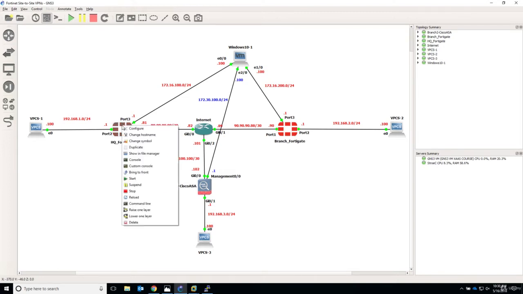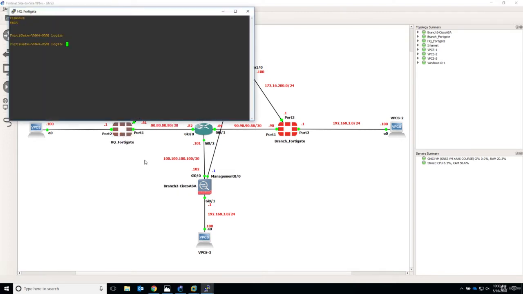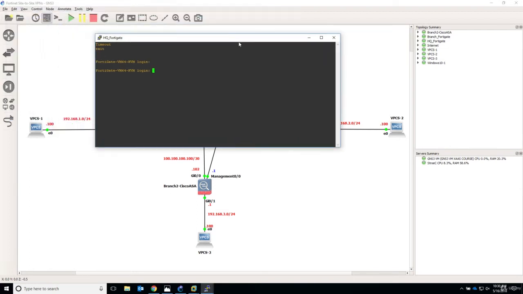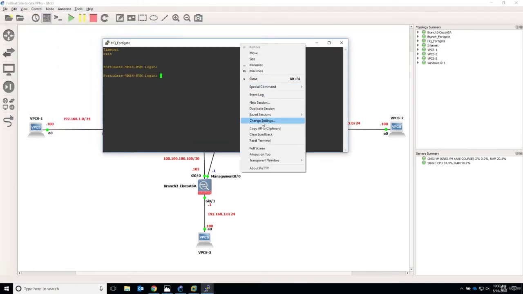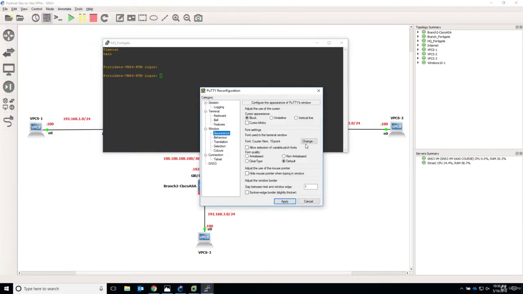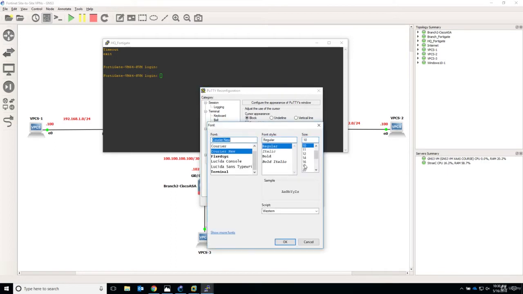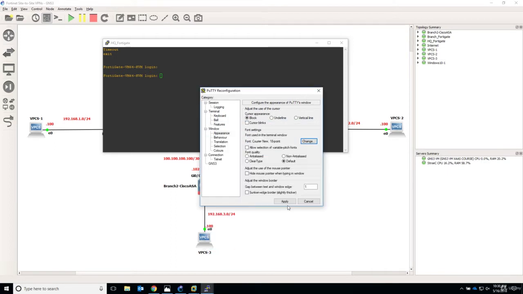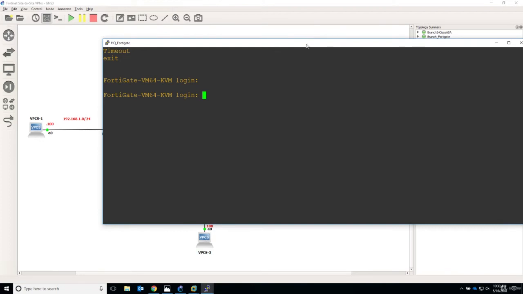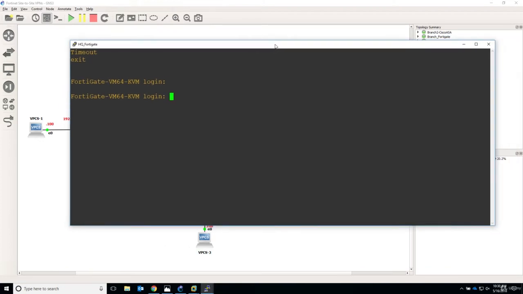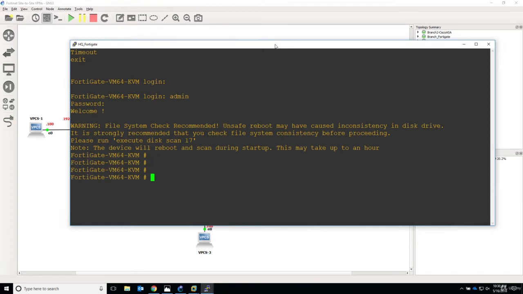So now just right click on the firewall and say cancel, and I will also increase the font a little bit so that it's easier to see from your side. So let's say 18 and apply. Now let's say admin and just click on enter, and that's the default username and password, with admin as username and no password. Just click on enter.